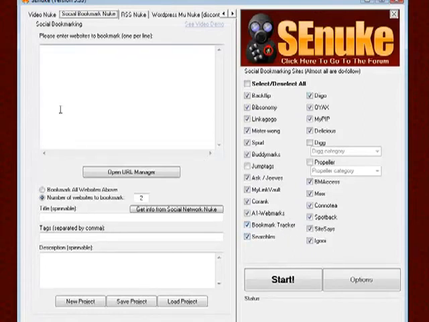All you have to do is plug in your URLs, come down here, put in your title, your tags, and your description, which is spinnable, and same with your title. You can spin that, and you can save all these projects, you know, and hit enter, and boom, you got it.